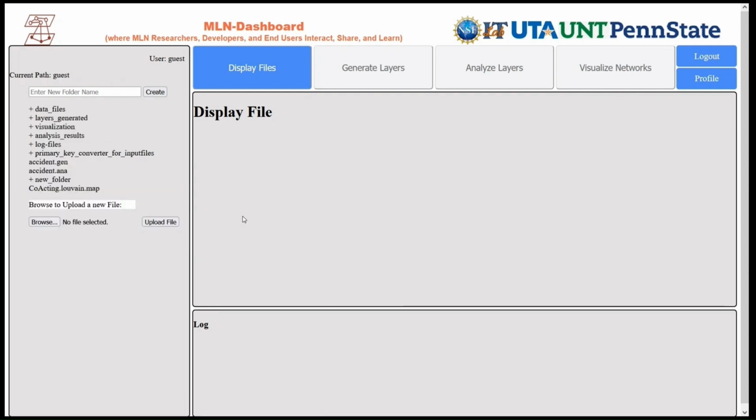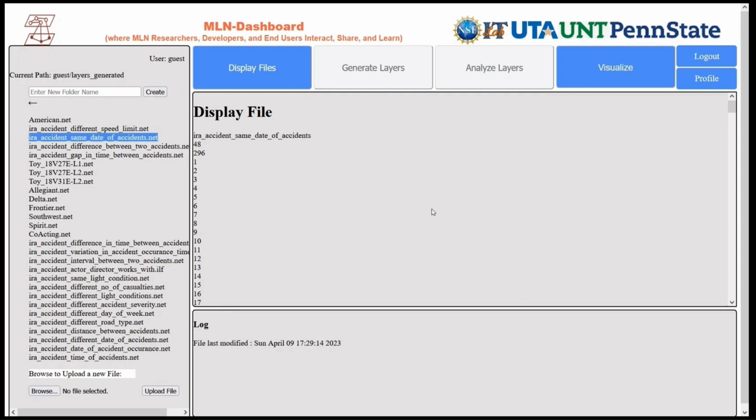Now let us look at the third component. The third component is the Visualize Networks component. If we select any .NET files generated using the Generate Layers, we can see that the Visualize component is enabled. We have a dropdown for every .NET file, and selecting an option from the dropdown will visualize the corresponding network.